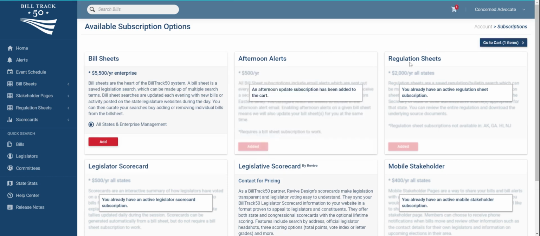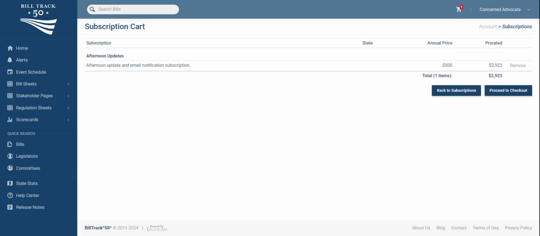Add here. Afternoon Alerts are now in my cart. So if I go up to my cart here, it'll show me Afternoon Alerts. It'll show me the price, and I can then proceed to checkout.